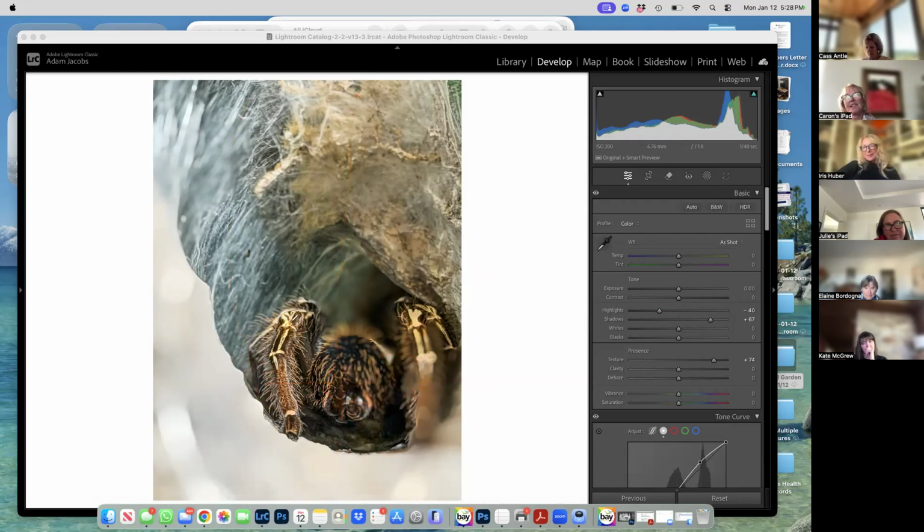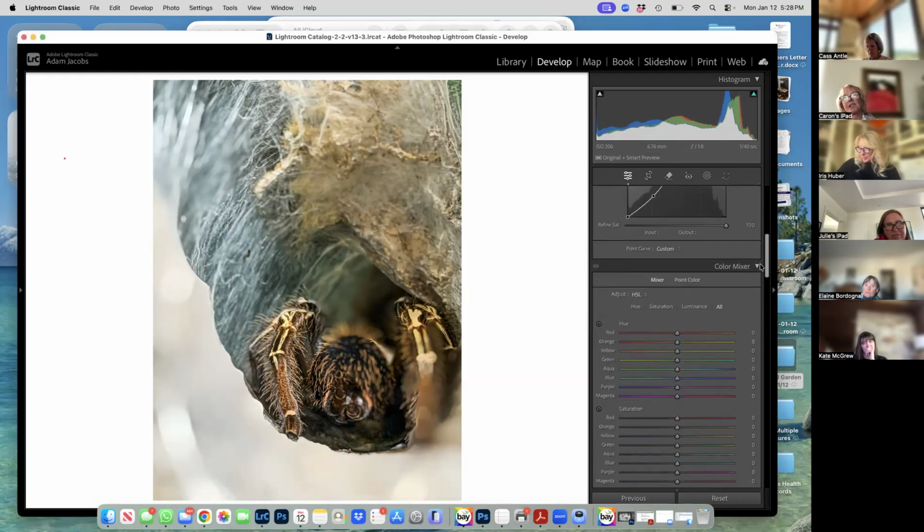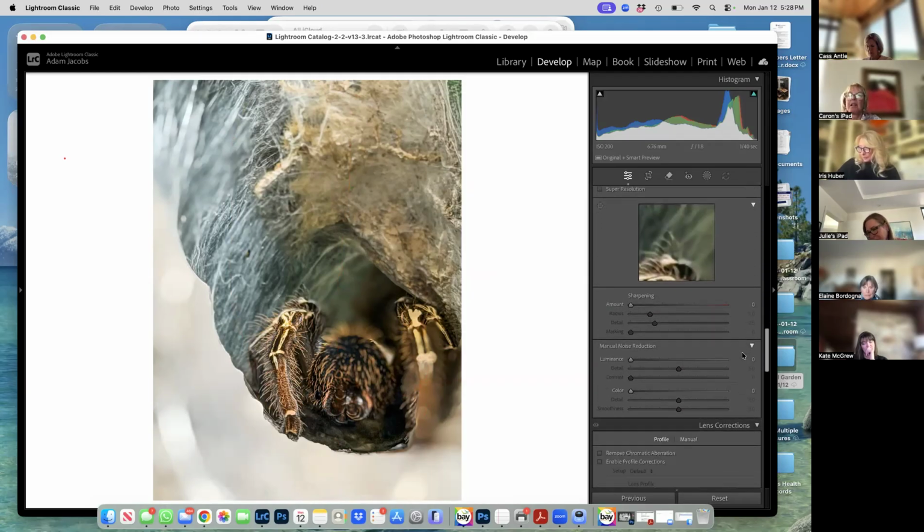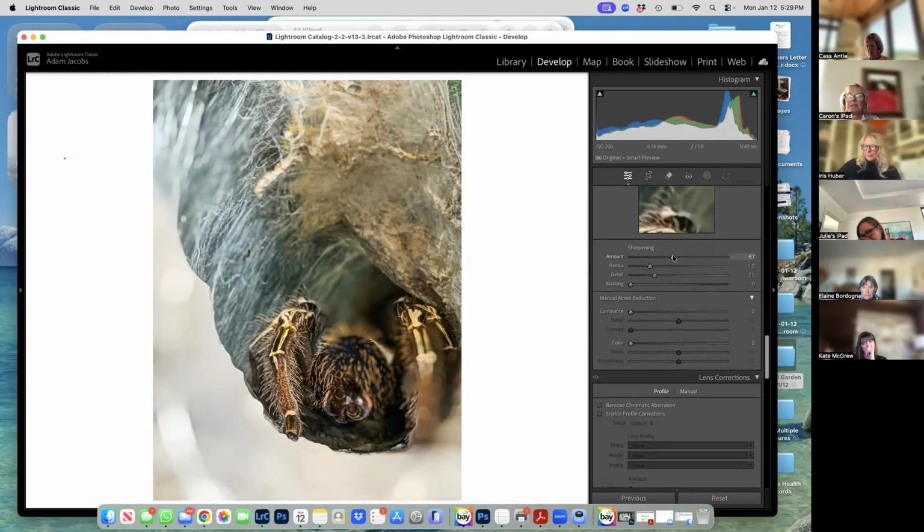But just again, please, whoever took this, watch out for over sharpening. This is getting a little bit into the territory where the bit of the spider that is sharp is so sharp that it almost looks a bit fake. I've overdone it there. But yeah, amazing detail.